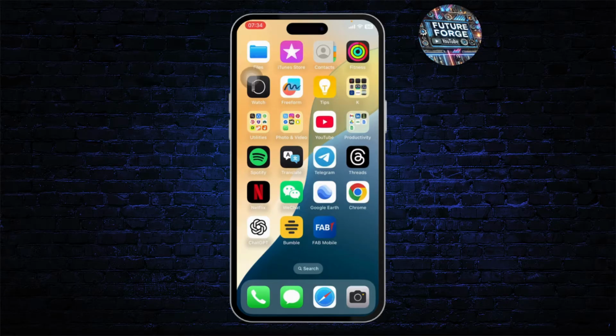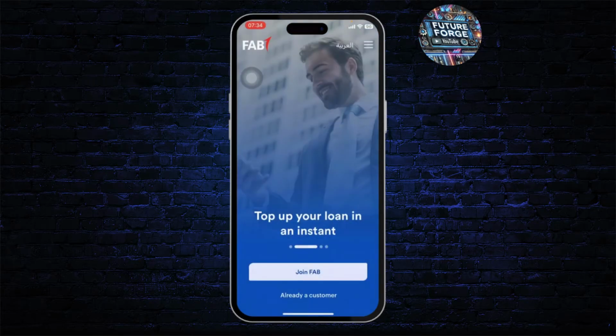So here you can actually open up its app. You can get it from your App Store or Google Play Store. It's really easy to download. And after you've downloaded the app, you can open it up.